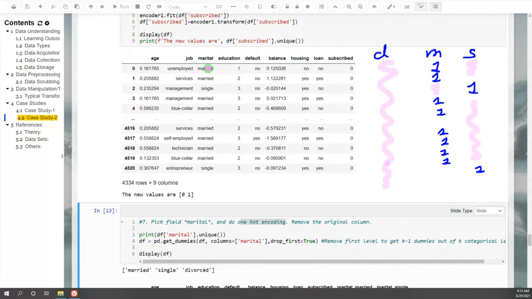So what it will do is delete this column. That's the thing to remember. It will delete this column and add 3 new columns, or as many new columns as the number of unique values. So if here you have 10 unique values, you will have 10 new columns. Now one thing to remember is that when you have these columns, one of the columns is redundant, in the sense we don't need that column.